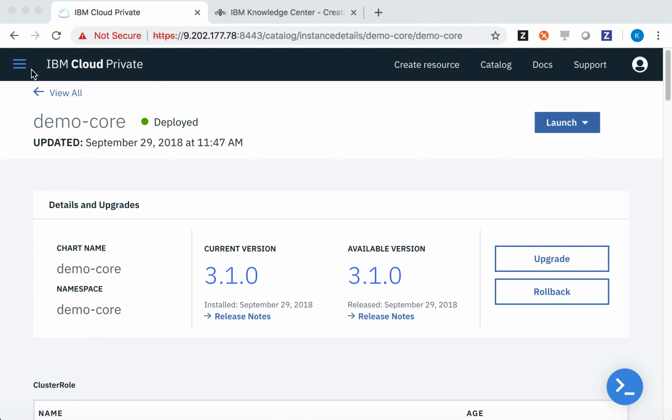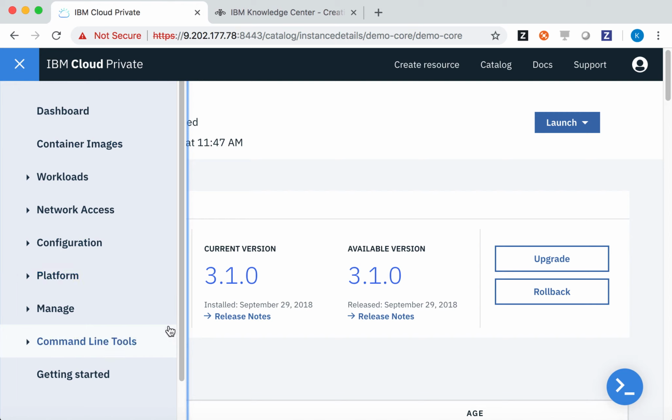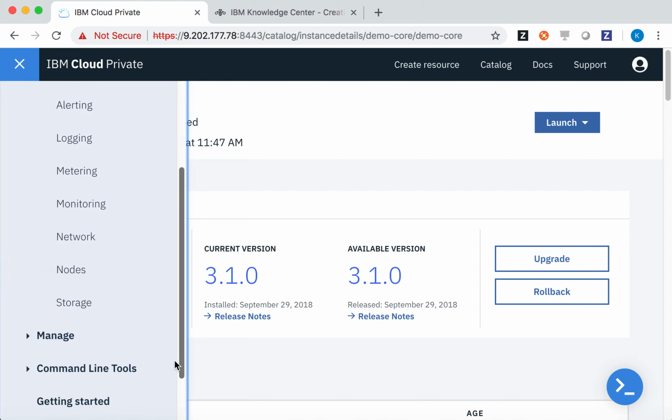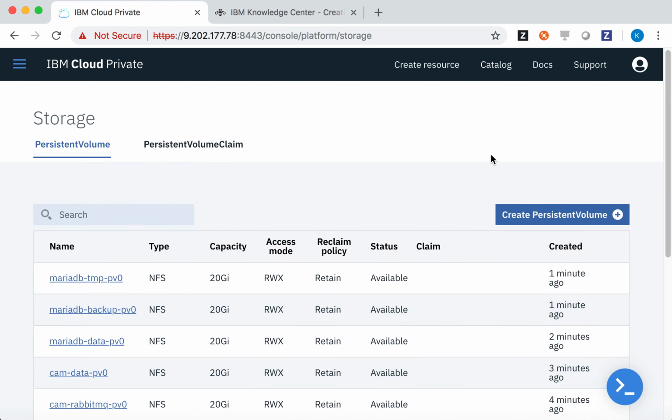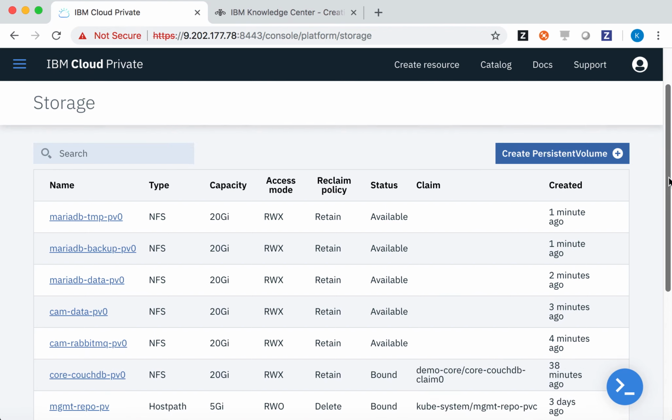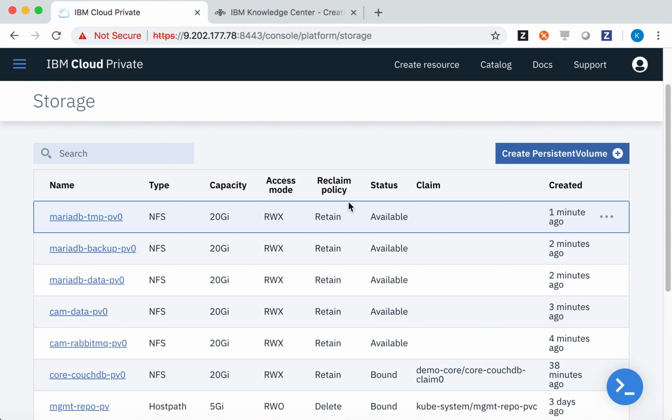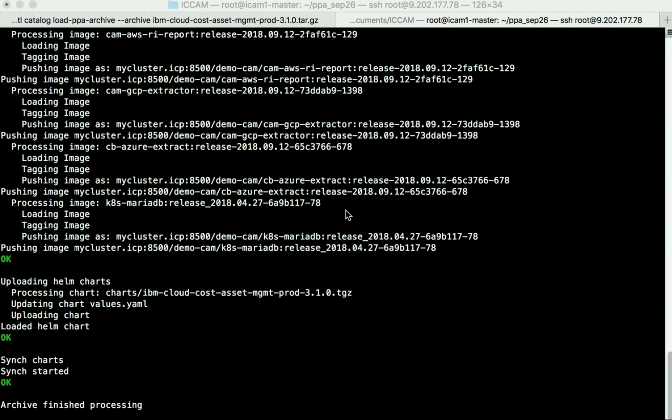Let us check the status of the PVs created. Platform, storage. All the PVs have been created successfully and they are available for use. The images and the charts have been successfully pushed to the ICP repository. Now the user will be able to see the IBM Cloud Cost and Asset Management chart in the ICP catalog.